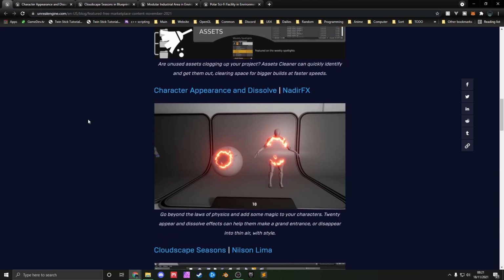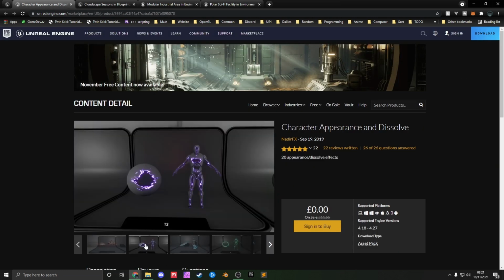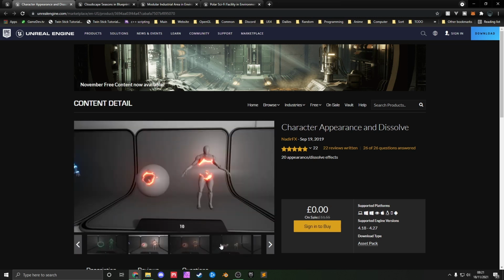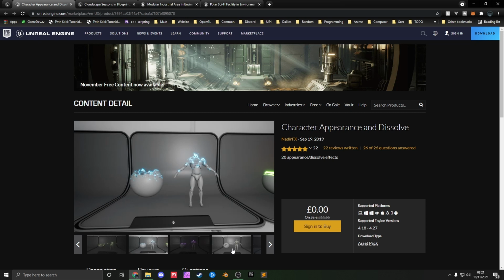Next on our list, character appearance and dissolve. I'm assuming this is a material effect of some kind. But effectively, again, it does exactly what it says on the tin. It's a way of making things appear or dissolve. So you could do a game where you shoot somebody and the character dissolves because your weapon deals that kind of output. Or a spawn-in. I think there's a few games that have that kind of dissolve effect for when you spawn in, you just materialize.